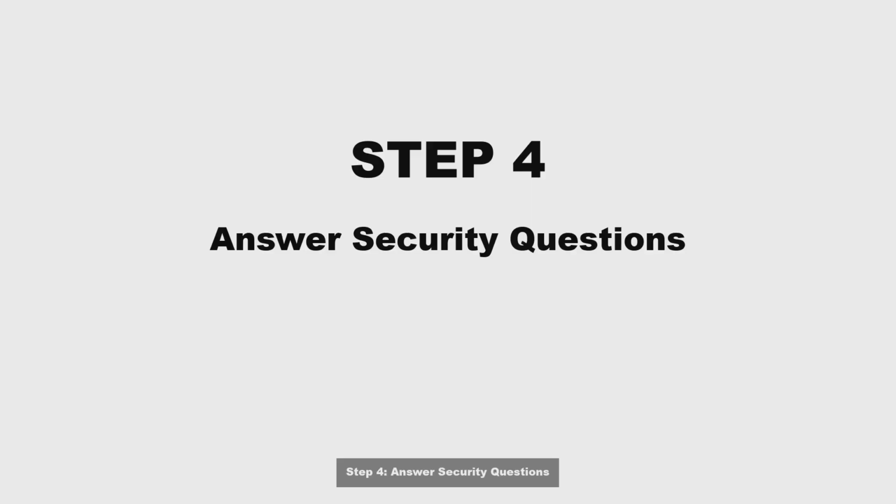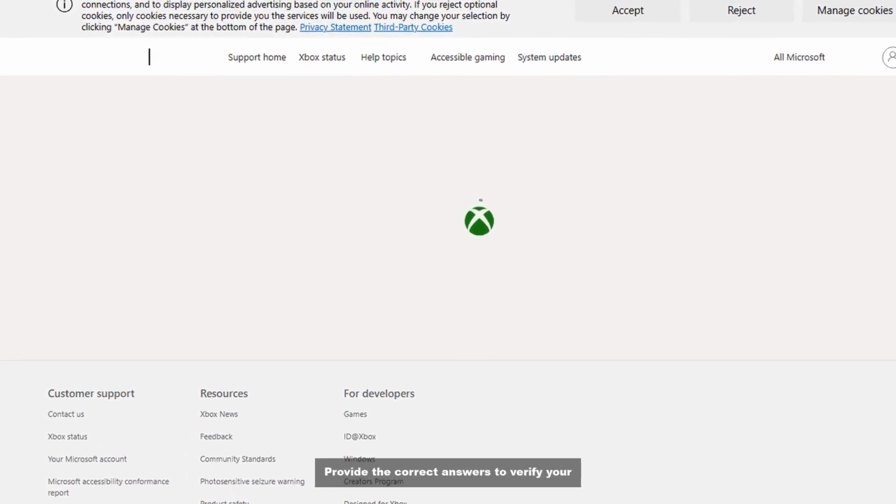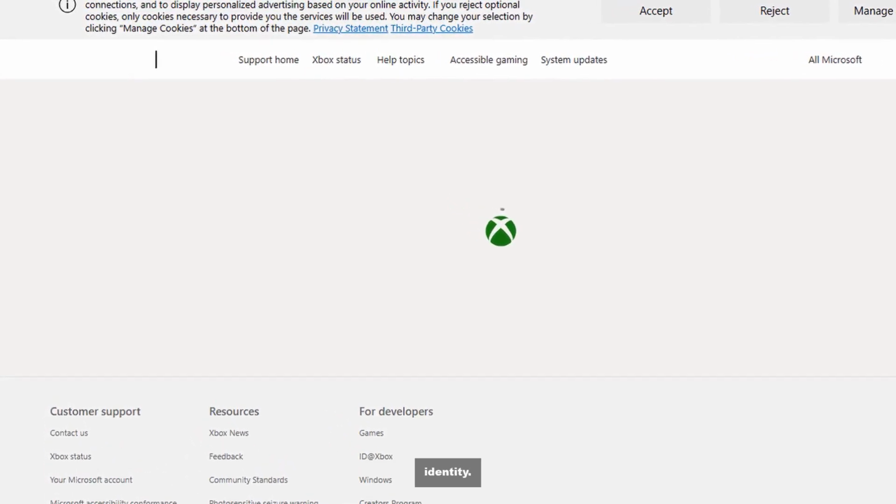Step 4. Answer security questions. You may be asked to answer security questions that you set up when creating your account. Provide the correct answers to verify your identity.